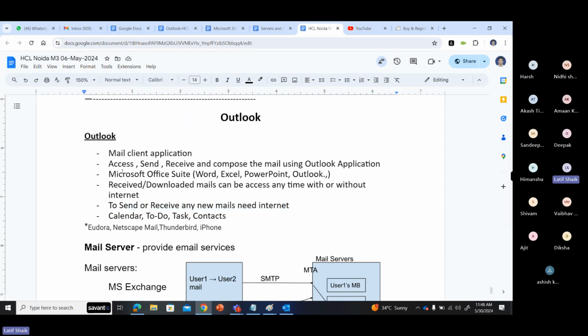Like the Outlook application, there are other applications also available. On your mobile, you have the Gmail app. That is like Outlook, but it is another application. The iPhone mail app is another application. There are different types of applications out there. The important one for our discussion is Outlook. What is Outlook? It is a mail client application.